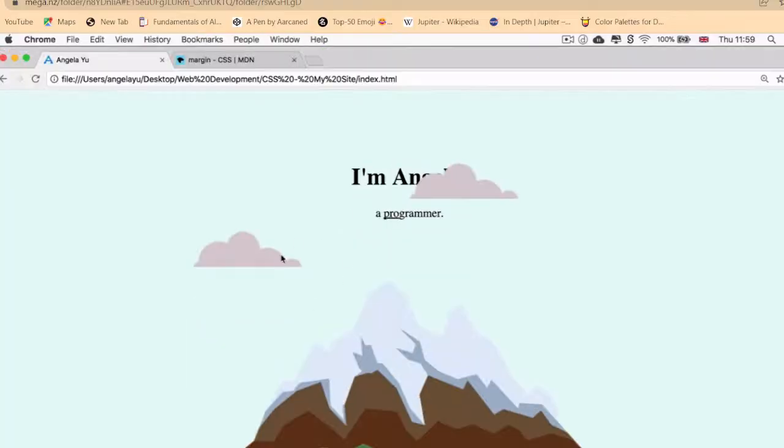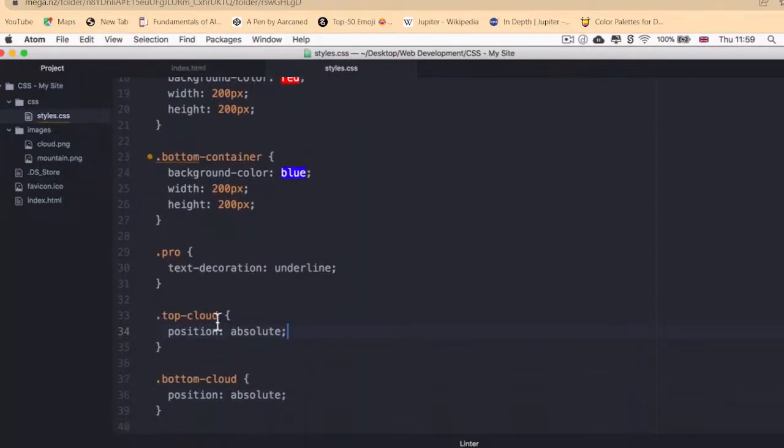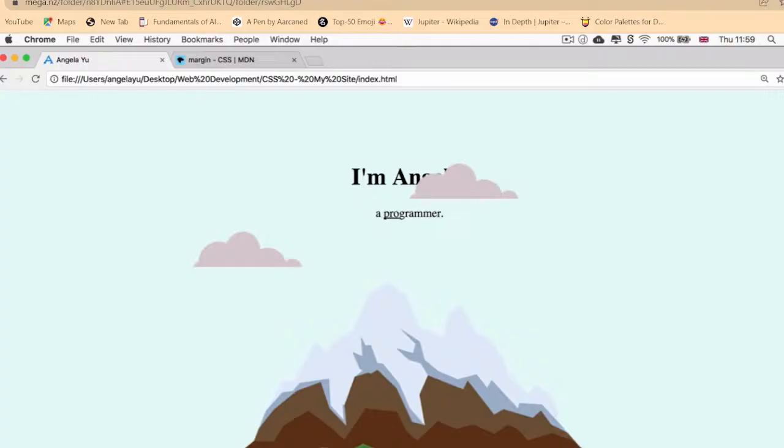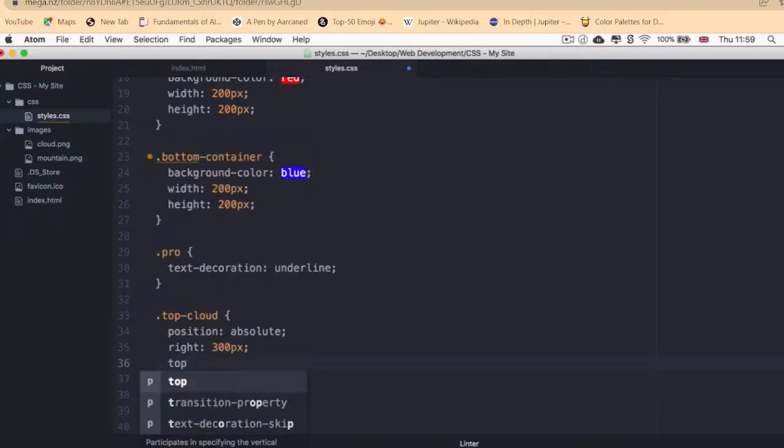And now if we hit refresh, you can see our two clouds are kind of just floating around without doing very much. So now let's position them properly. So relative to our top container here, I want the top cloud to have a right margin of 300 pixels and a top margin of 50 pixels.